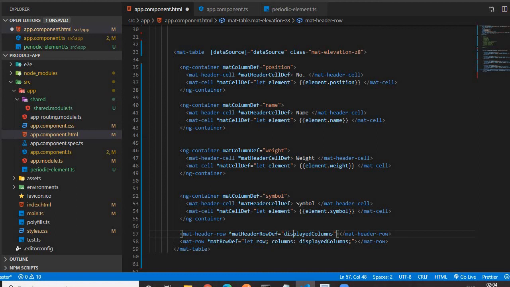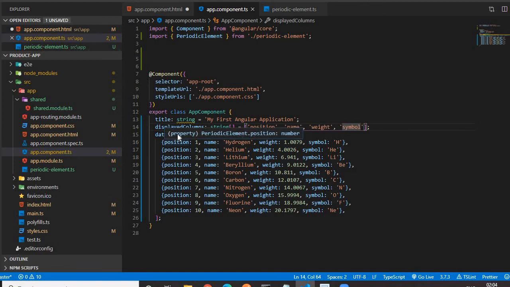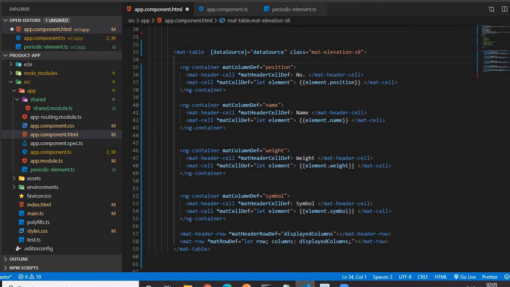And if you notice, we are not using *ngFor here. The iteration is handled by the Angular material itself. We just need to bind it by using the square bracket data source. Okay, and don't be confused about the name: this is of your choice. If you give xyz here, you have to define xyz there. Okay, and this is the property of mat table. It should always be data source within square brackets.